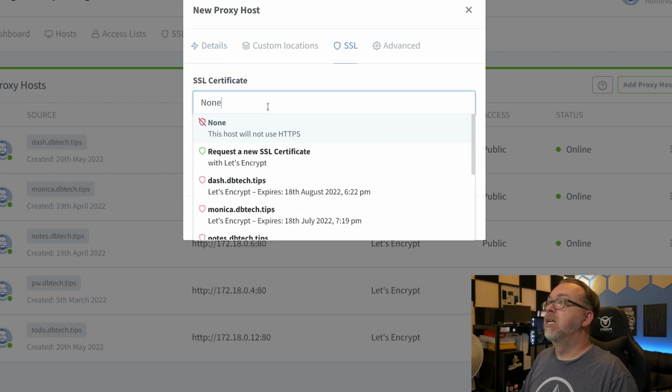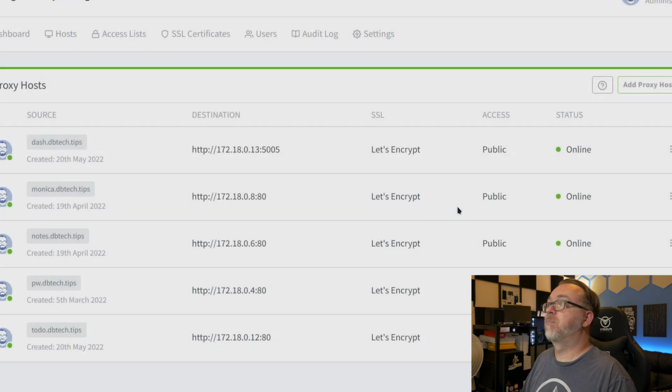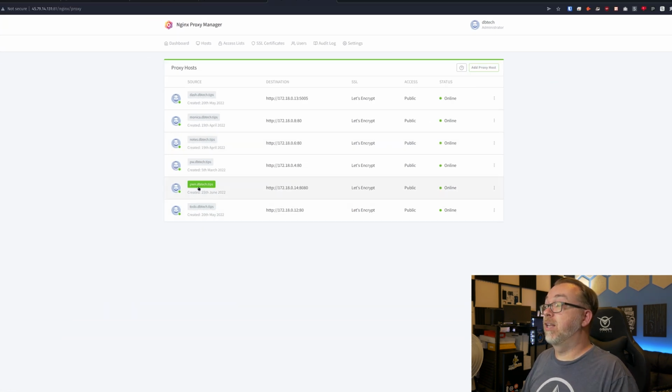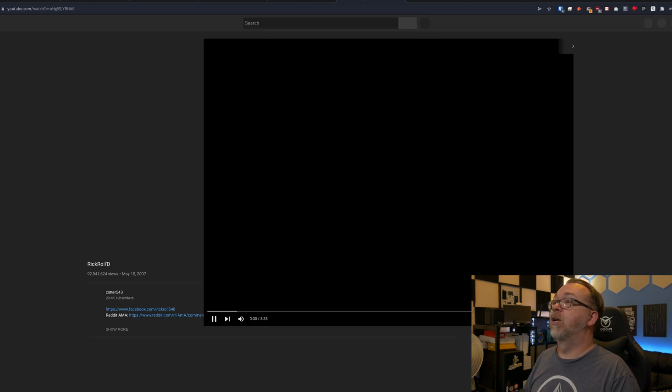Go over to SSL, select our pwn.dbtech.tips SSL, check all the boxes, and click save. And if everything worked correctly, and I click this, I should get rickrolled. So let's do that. And hey, we got rickrolled, cool.